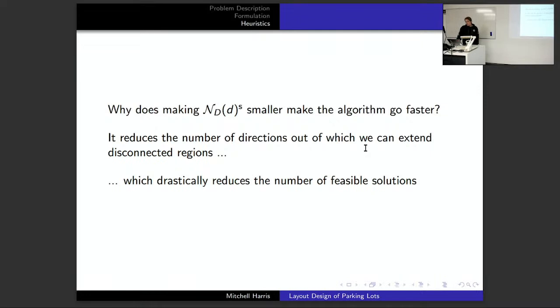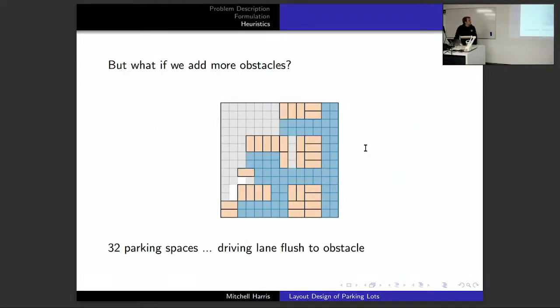Okay, but what about other examples? What if we added some extra obstacles to the parking lot? Here I've taken the same instance and I've just added a really annoying strip of obstacles in the middle of the parking lot. And what you're seeing is actually the output of that heuristic. The first thing you'll notice is, well, maybe it's not the first thing you'll notice, but it's the problem here. This driving lane, because it wants to move closer to the entrance in that network of neighboring driving tiles, just goes flush around the obstacle.